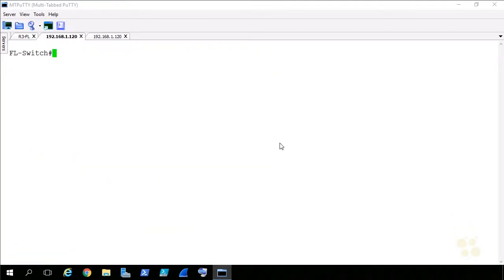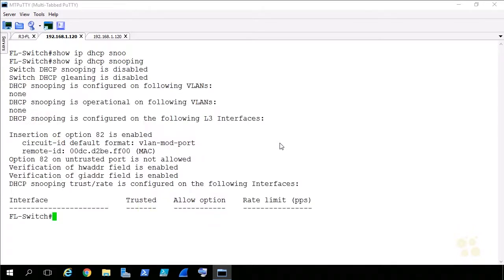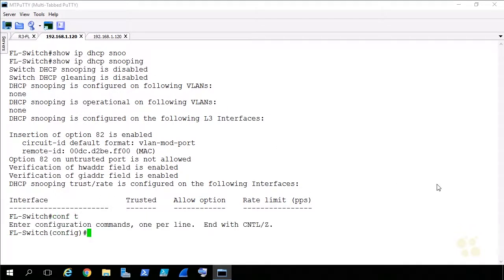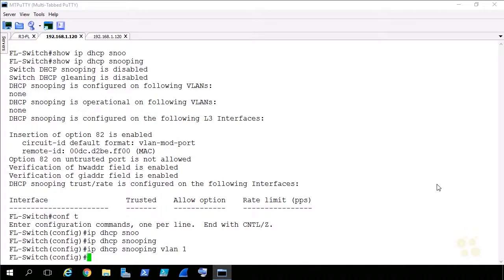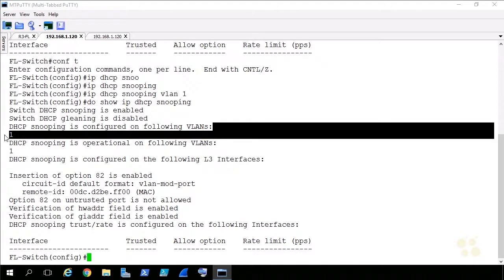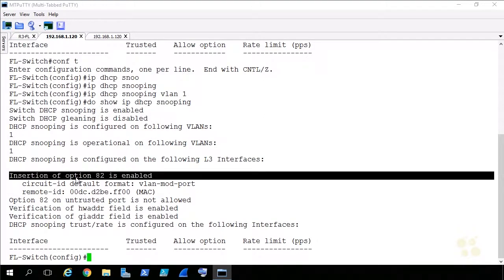So here on the switch, we'll do a show ip dhcp snooping, just to verify what we're starting with. The snooping is disabled by default, and it's not configured for any VLAN, so we are good to go. So we'll go into configuration mode, ip dhcp snooping. We'll enable the feature. Next, we'll hit the up arrow key, enable it for VLAN 1, enter. And let's do a do show ip dhcp snooping. And so currently it's enabled. It's enabled for VLAN 1, and the insertion of option 82 is enabled.